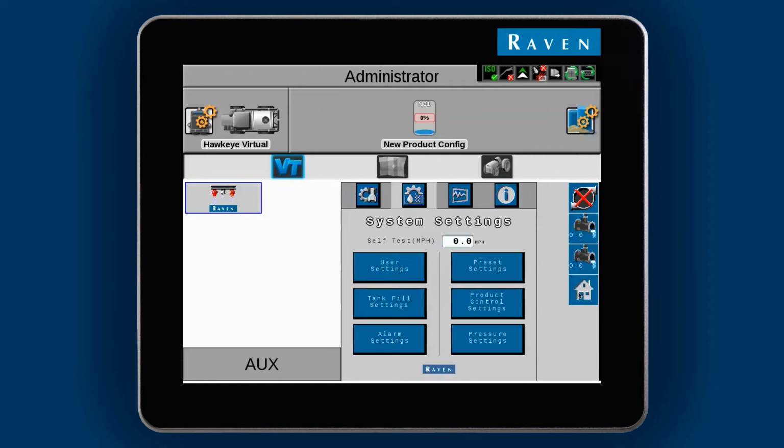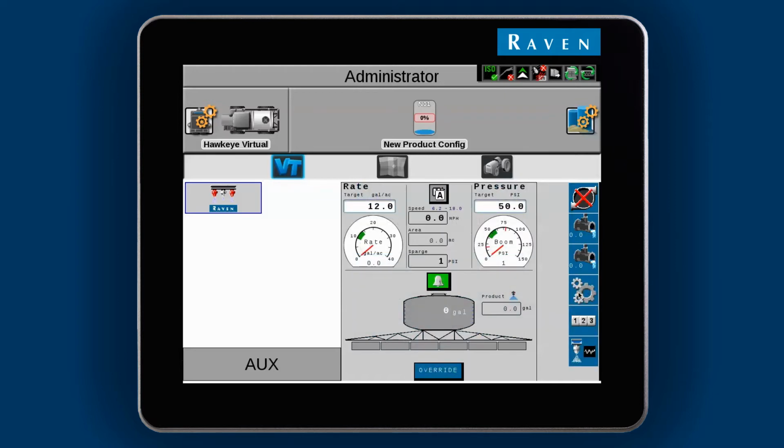In the main System Settings page, you can enter a self-test speed. If you need to use a self-test speed for any reason, be sure to use a speed that is within the speed range on the main run screen.